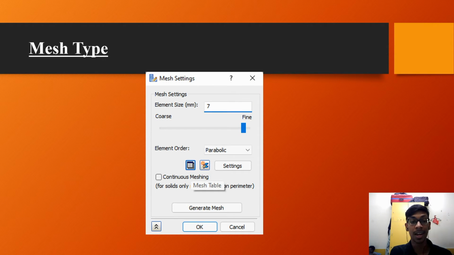Next, I would like to talk about the mesh type. For the mesh type settings, we set 7 mm for the element size and we input parabolic for the element order, which you can see in the diagram. Thank you, and now I would like to pass on to my group mate.